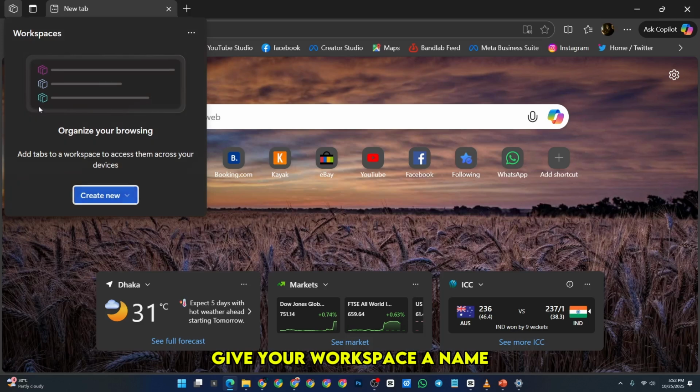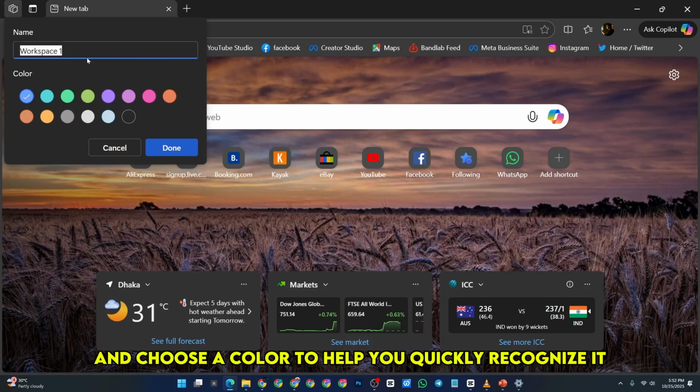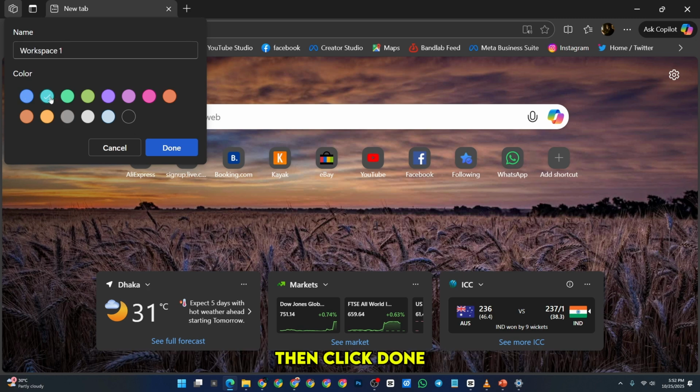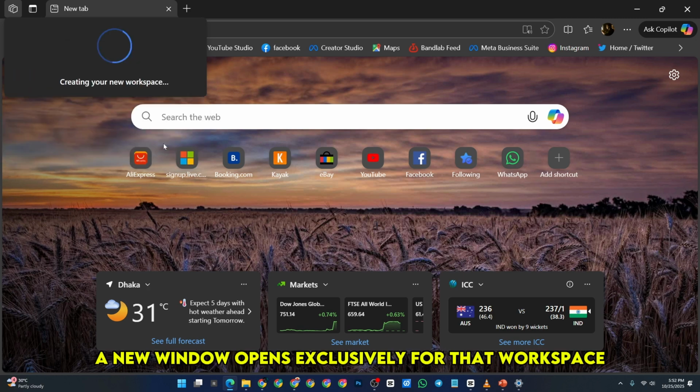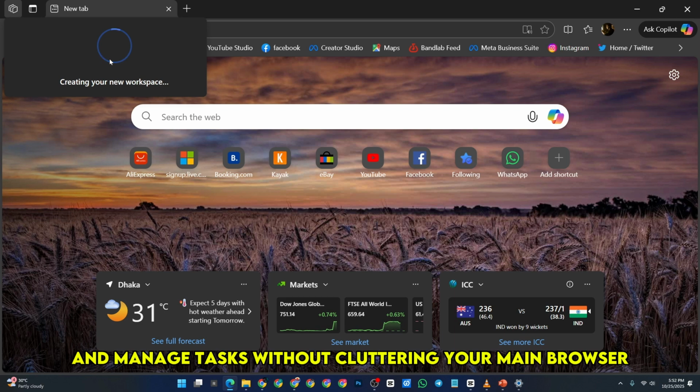Give your workspace a name, something descriptive like Project Alpha, and choose a color to help you quickly recognize it. Then, click Done. A new window opens exclusively for that workspace. A clean slate where you can open tabs, navigate websites, and manage tasks without cluttering your main browser.